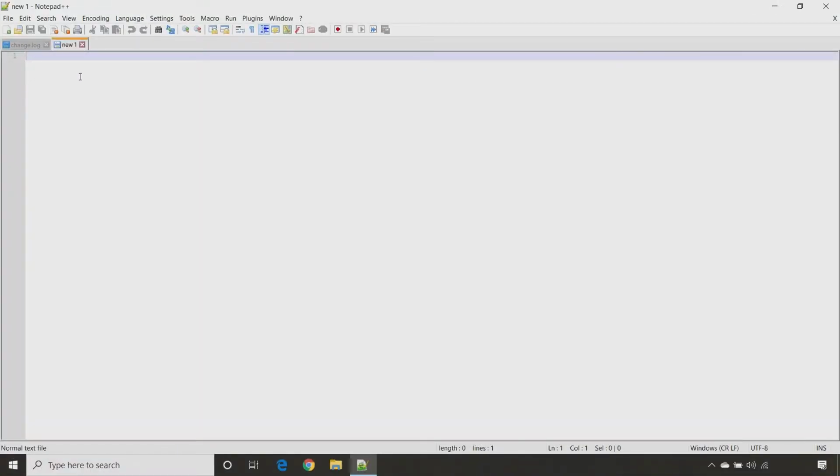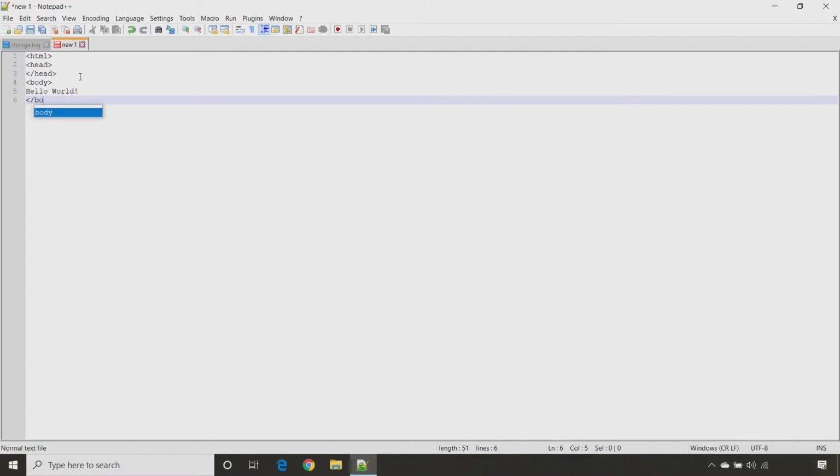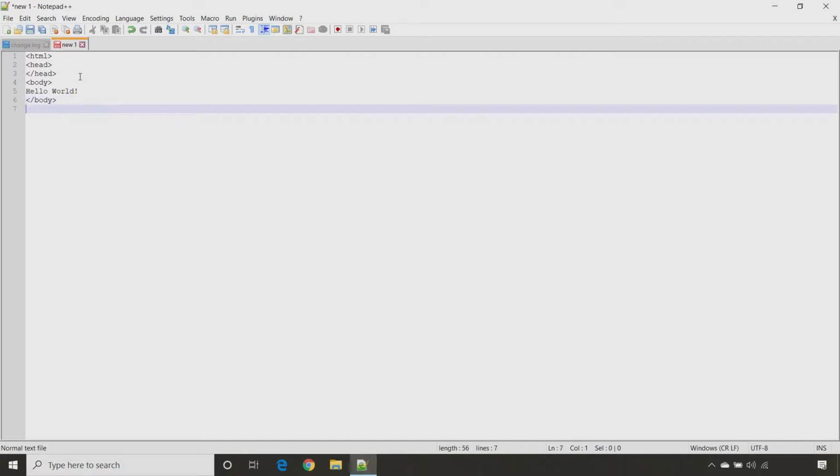Okay, and we're going to do the same as we did before. So HTML, head, close head, not passing anything into the head, body, and then hello world, exclamation mark, close the body, and close the HTML. Done.